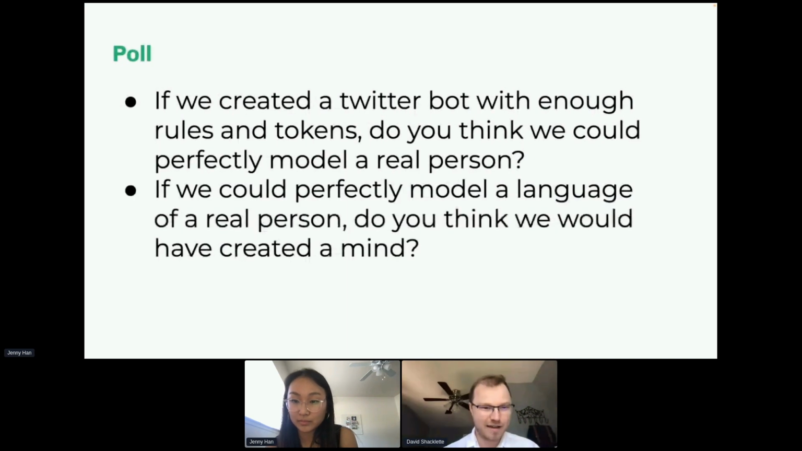If we could have perfectly modeled language, so if our Twitter bot can be indistinguishable from a real person, do you think we would have in some way created the mind of that real person? All right, and this is the second one. You'll find it immediately below the last poll.